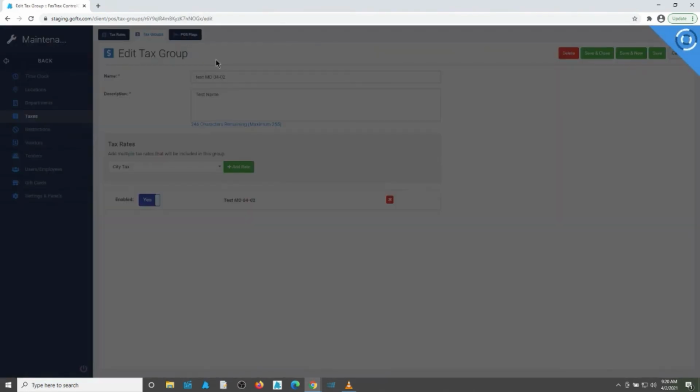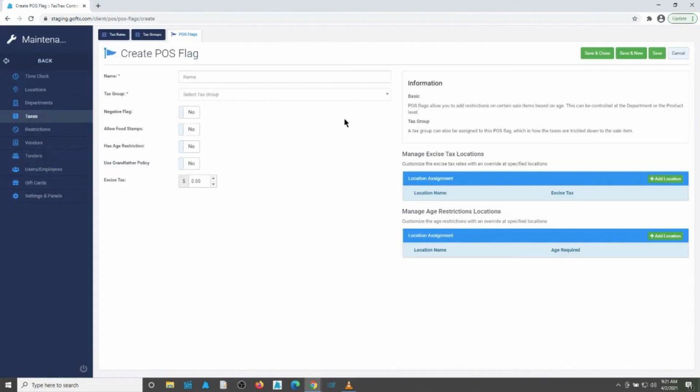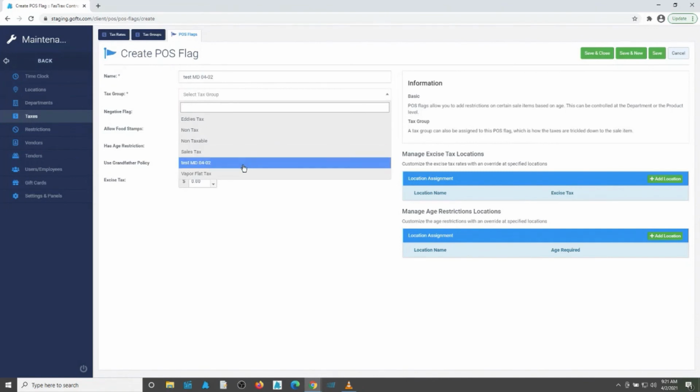And then we're going to click over to POS flags. So POS flags have multiple uses, but for this scenario, we're going to talk about how POS flags can dictate the tax rate applied to certain items. So say you're in a state that has a higher tax on alcohol. You can set that up here. So we're going to click Add New. We're just going to give it a name. So now we're going to pretend that the tax group that we had just set up is for alcohol.